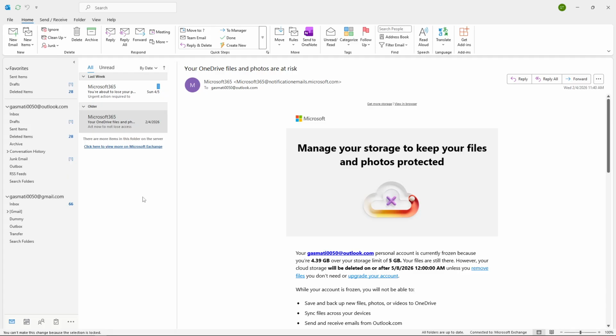Wait for your emails to fully load before moving to the next step. This ensures that all your account settings are properly initialized and ready for modifications.